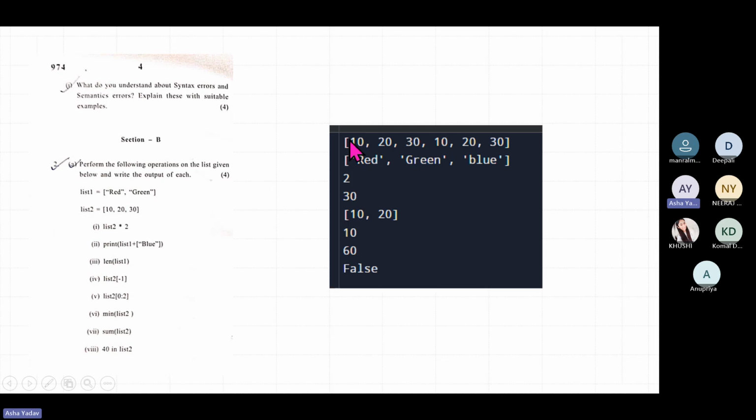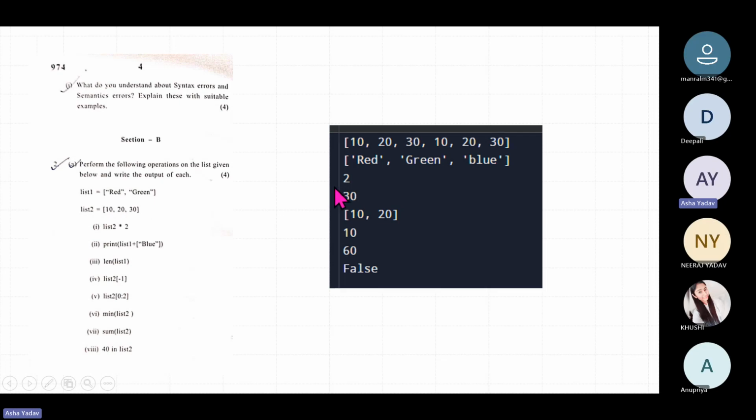So list 2 will become twice: 10 20 30 10 20 30, 2 बार रिपीट हो गया है. लिस्ट सेकंड वाले में क्या है, रेड ग्रीन ब्लू, ब्लू has been added to the list. देन थर्ड में आपको लिस्ट 1 की लेंथ प्रिंट करनी थी. ठीक है. लिस्ट 1 की लेंथ क्या है, लिस्ट 1 में रेड, 2 ही एलिमेंट है तो इसकी लेंथ अभी 2 ही रहेगी.